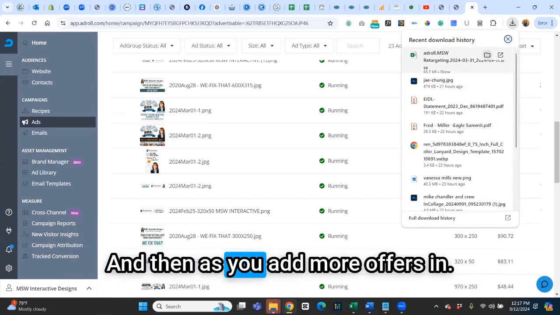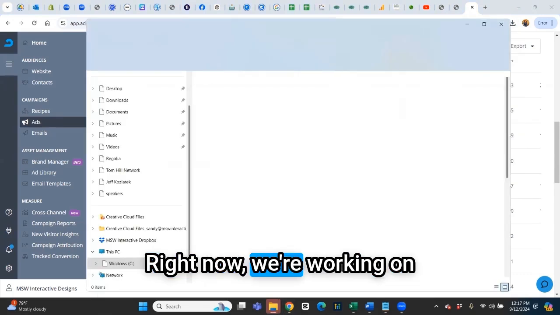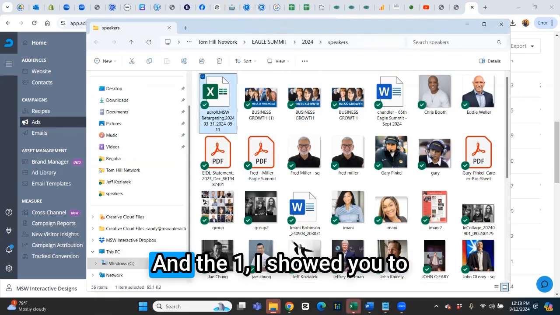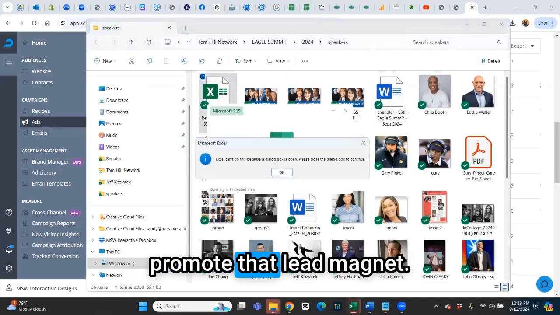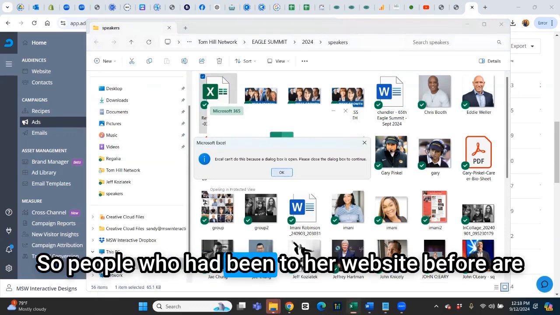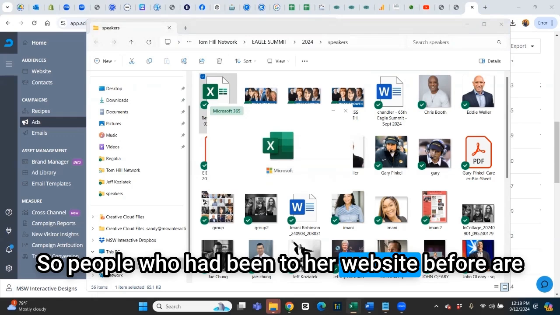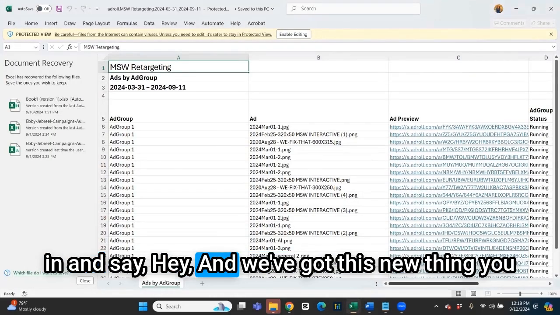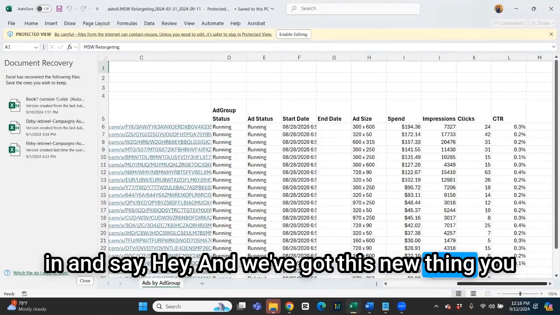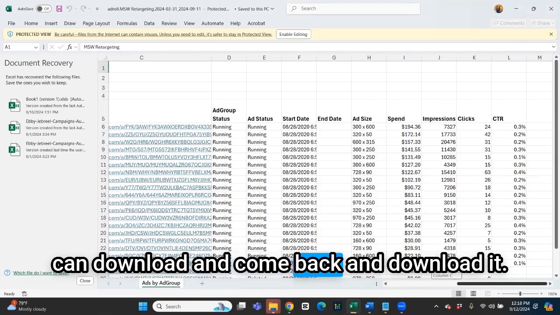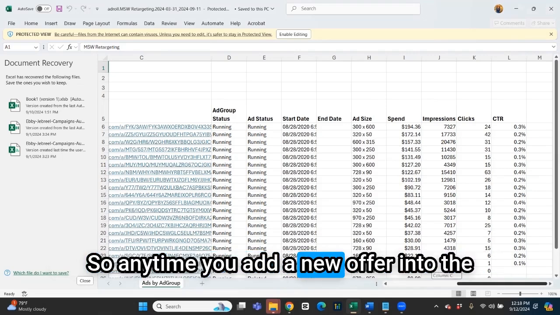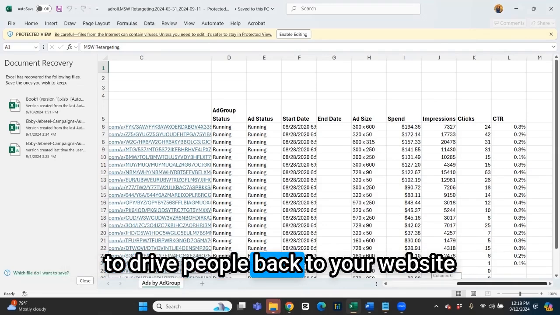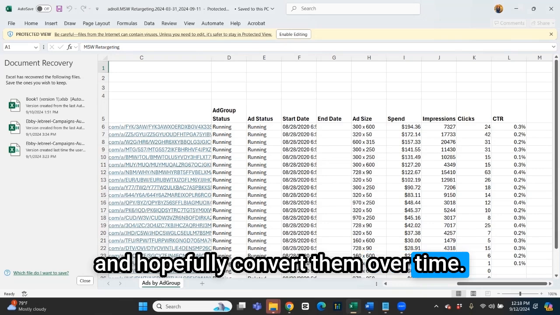And then as you add more offers in, right now we're working on building ads for United Veteran, the one I showed you, to promote that lead magnet. So people who had been to her website before are now going to start to see this lead magnet to come in. And we've got this new thing you can download and come back and download it. So anytime you add a new offer into the mix, you want to add it into your retargeting to drive people back to your website and hopefully convert them over time.